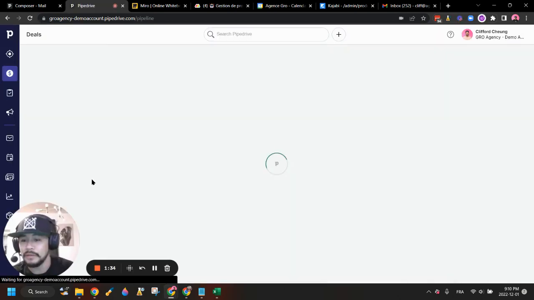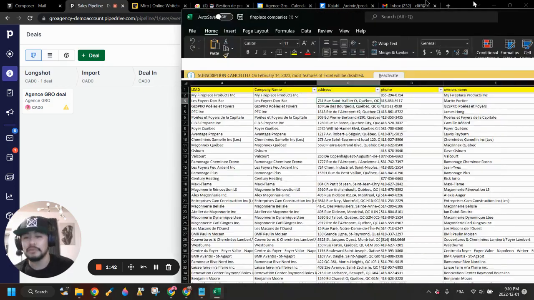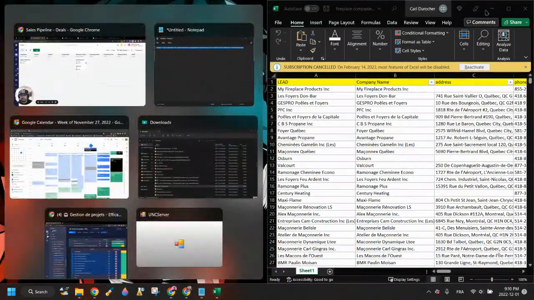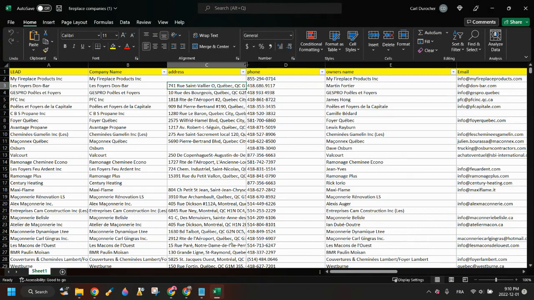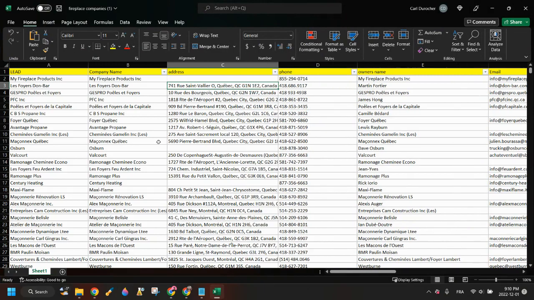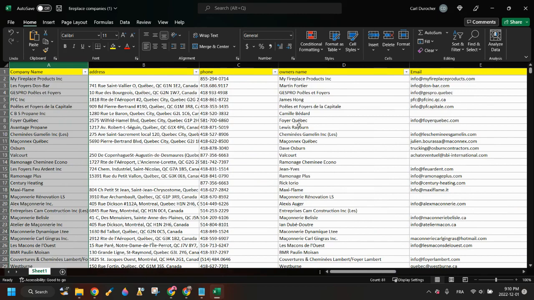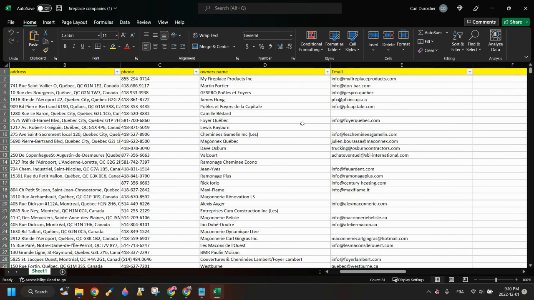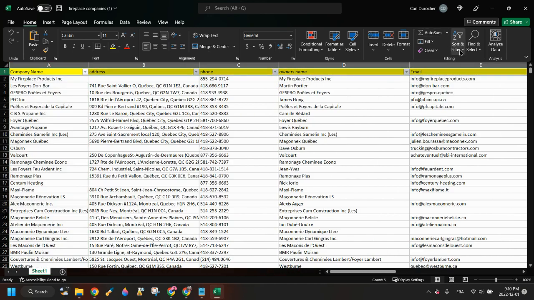I want to prepare the file before importing. So here, I don't know if you see it. Well, now of course you don't, but now you do. So this is an Excel list of fireplace companies, and we want to contact these people. So first of all, let me just make this as clean as possible. Just gonna remove these filters.